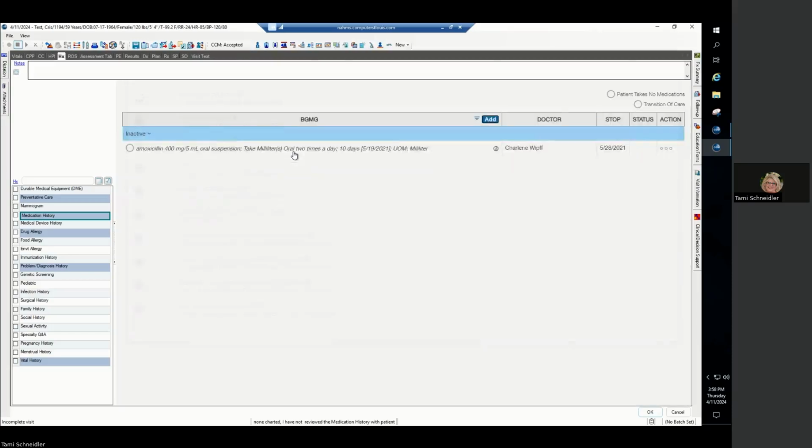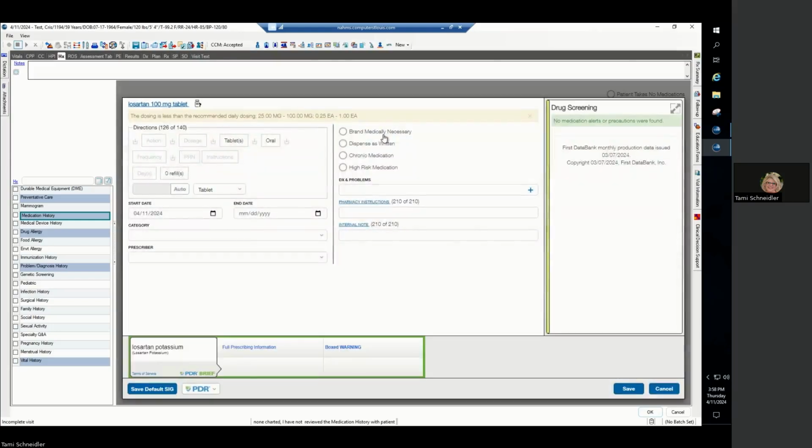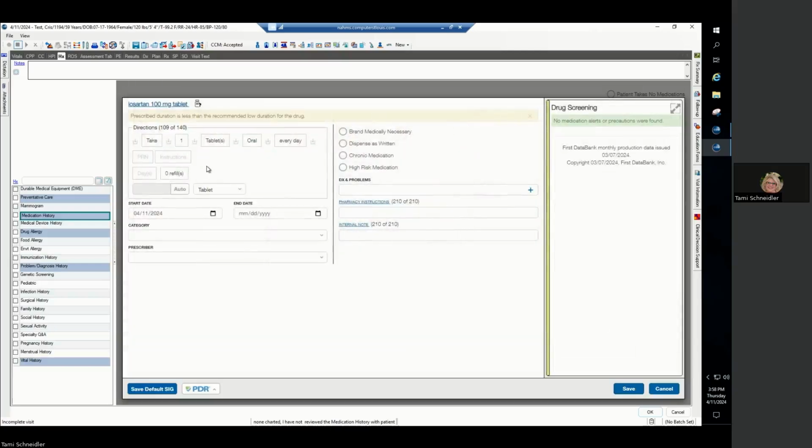I'm going to say that they take losartan, and it's going to ask you if you want to specify the SIG details. I encourage you to say yes, so that if the provider wants to refill that medication, the SIG details are already there for them. And so if the patient has the information or brings the bottle, you can go ahead and simply populate this information. I'm going to take 1 tablet daily, every day, and you can select days and refill, but you can also leave that section blank and just say, okay.